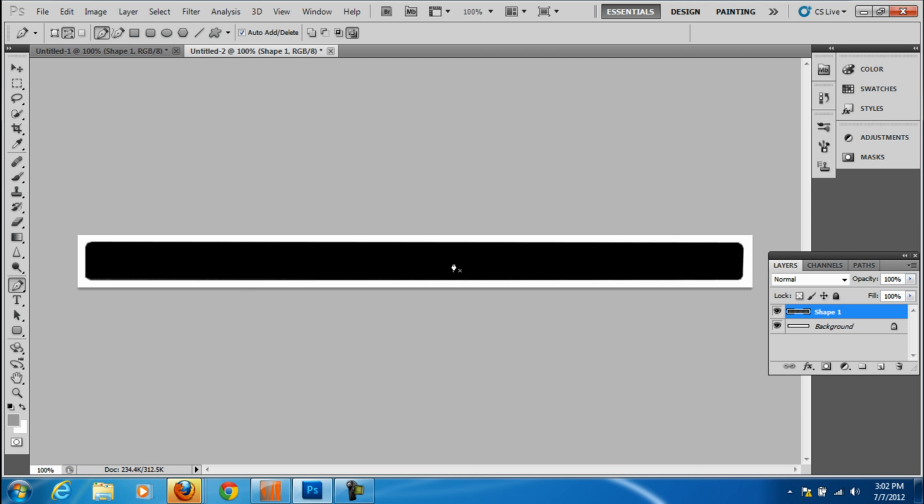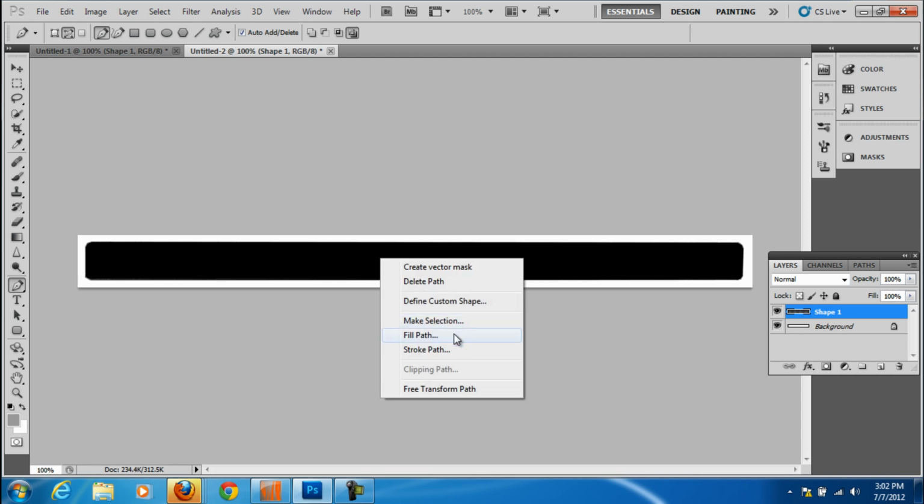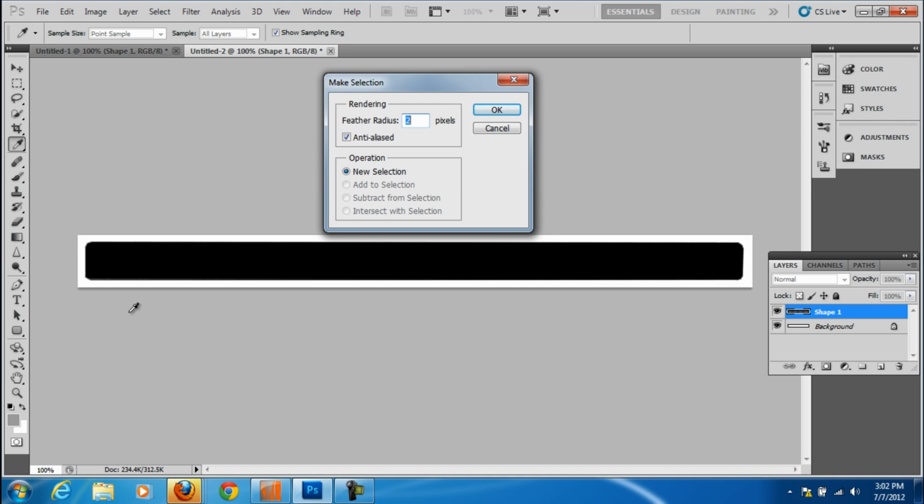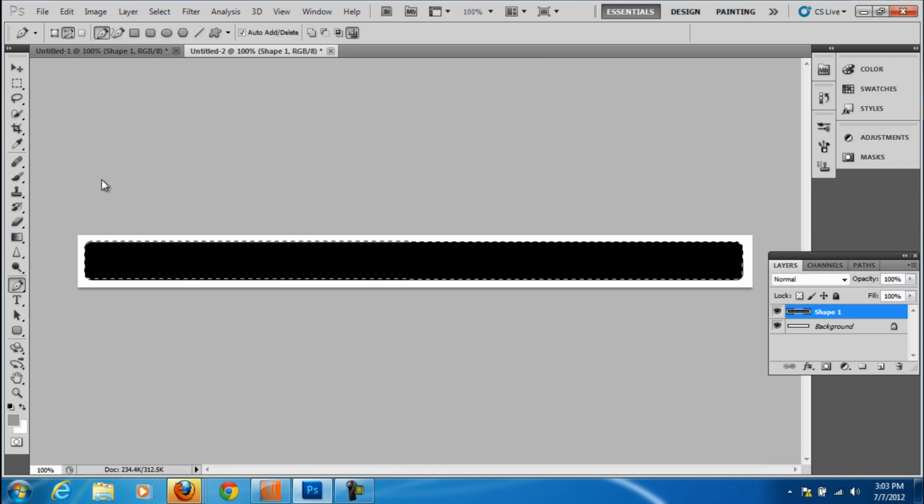Once the selection's done, we want to right-click on it and hit Make Selection. Sorry about that. This basically makes a mask, and you can choose whether or not you want to make a selection. And now in the Make Selection window, I usually set the feather radius around 2 or 3. You can choose. And I want to take the gradient tool now.